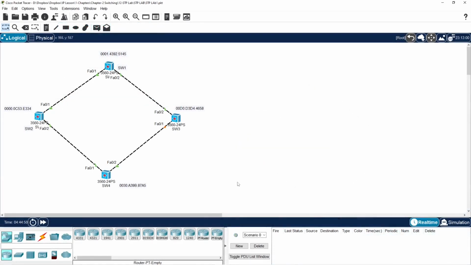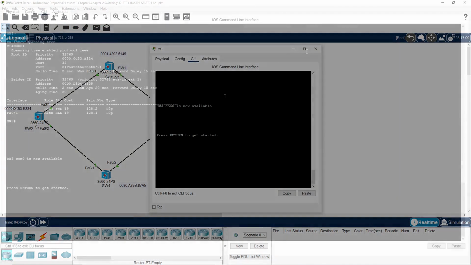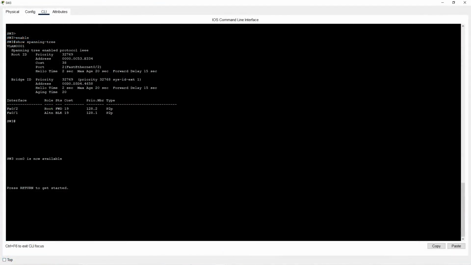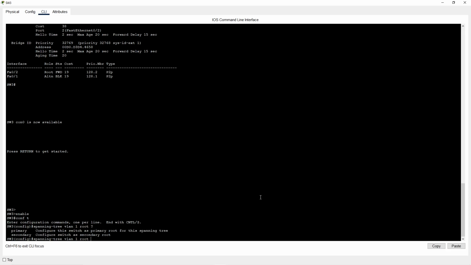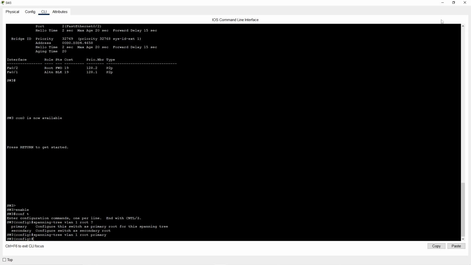Let's change our lab and make switch 3 become the root bridge. In order to change the root bridge, we have to be in global configuration mode. So the command will be spanning-tree vlan 1 root. Let's do a question mark here. So we can make this switch root primary, which will become the root bridge, or we can make it secondary. Secondary will be a backup if the primary fails. Let's make it primary. Let's go back to our topology.